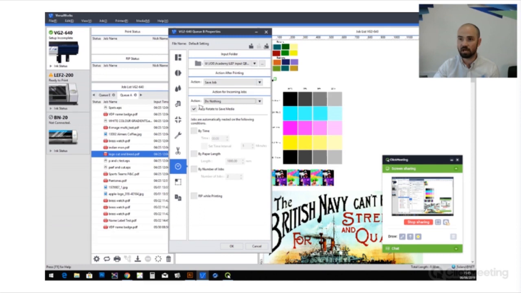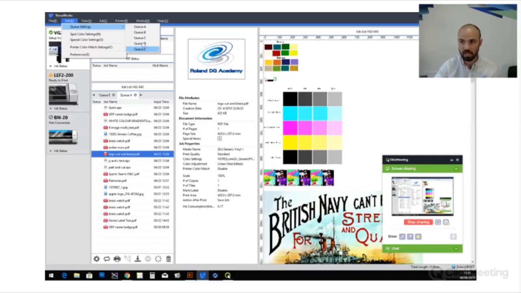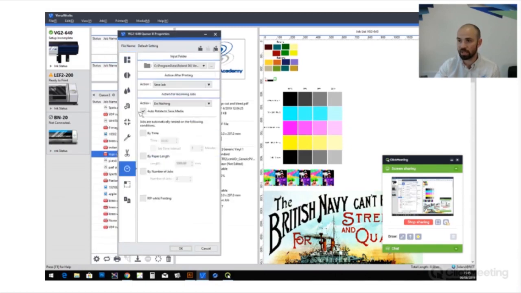Hopefully that will make sense to you guys. So just as a quick recap, we've got your edit queue settings where you set up the default settings for each of your queues. And then if you go into those queue settings for any of the queues and you go down to the job management, this is where you can set up your hot folders using an input folder.